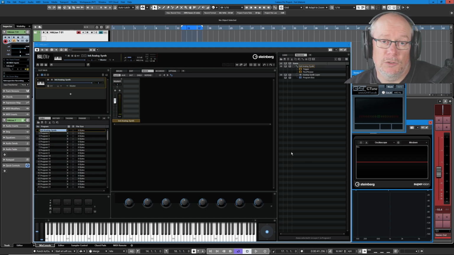So that includes all the routing options available to us, but also we're going to have an examination of insert and auxiliary effects.